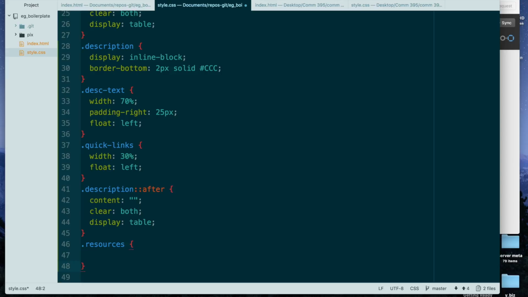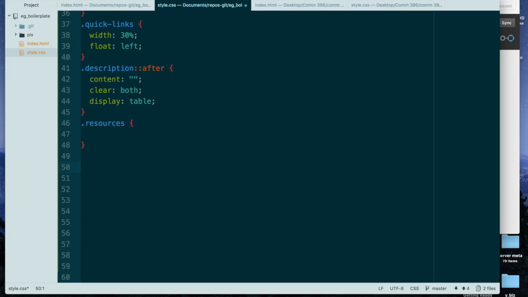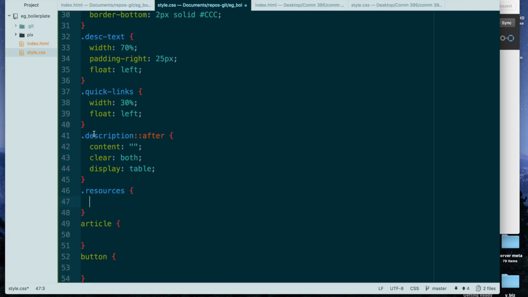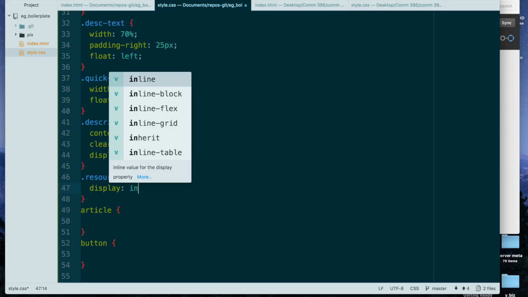and I need some styles for anything that affects an article. And finally, I will need some styles for a button. For resources, I will set the display to inline block.